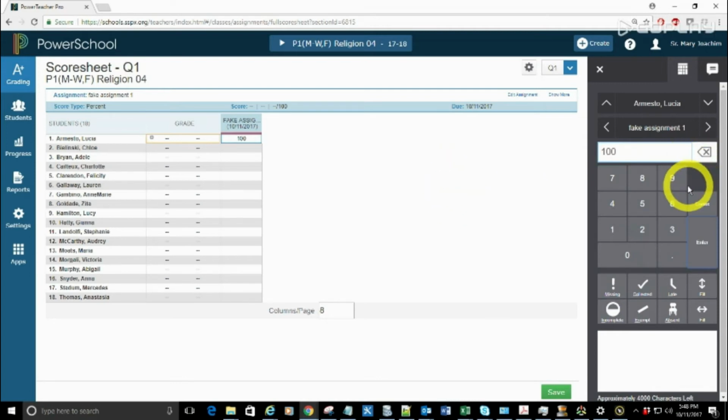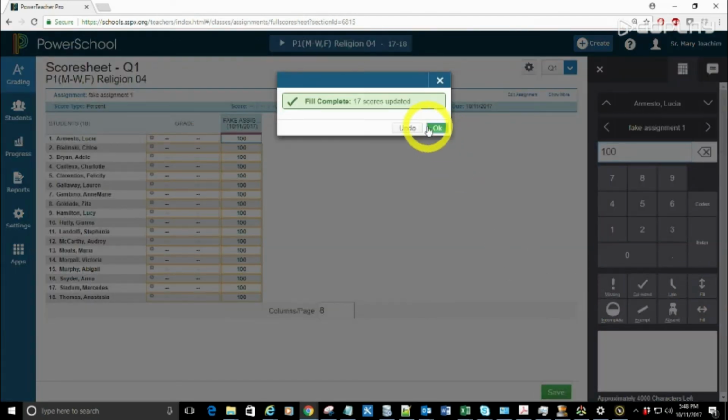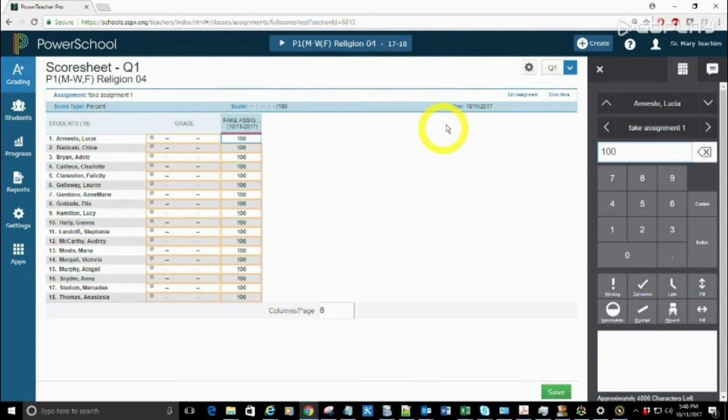And some nice features of this: say everybody took this test, this fake assignment, and everybody got 100%. This fill button right here will allow you to fill all of the scores, and now they are all 100. Then you can still go in and change them individually. 90. This one's a 90 now. If a student is missing, you have a missing key right here. It puts a little orange block right there. That's collected.